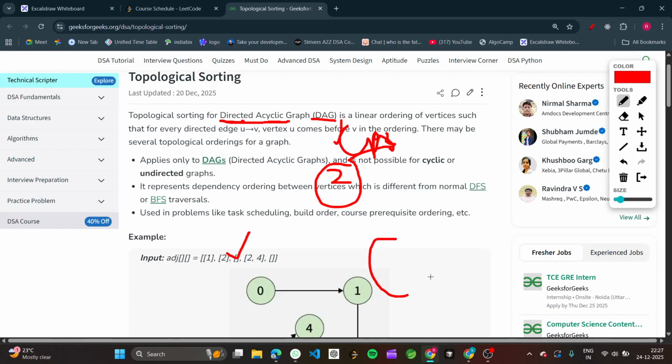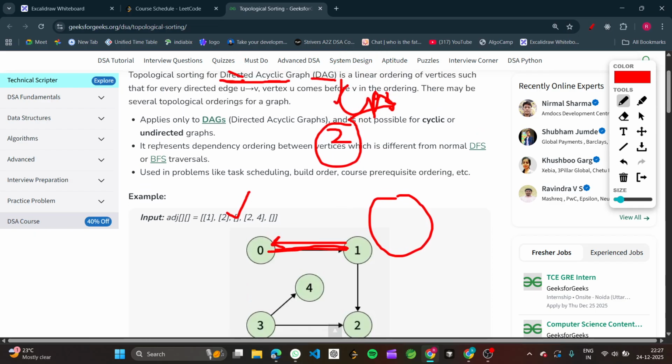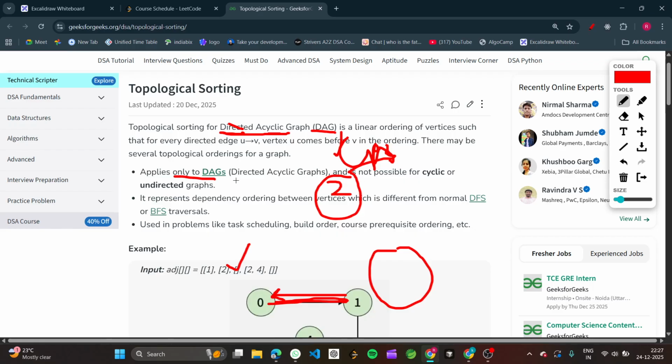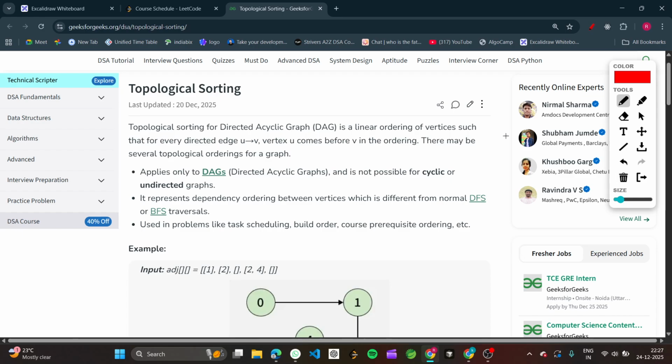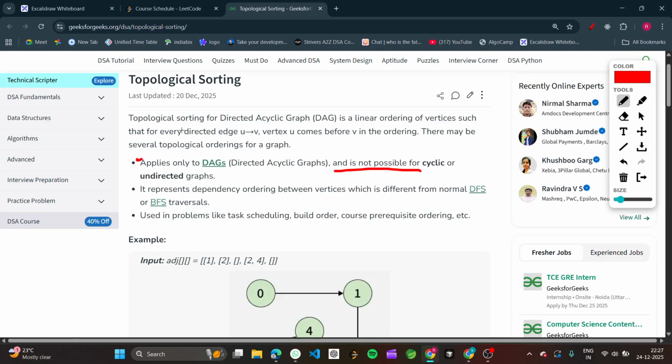Acyclic means there should be no cycle. And directed means only directed edges, meaning we can go from 0 to 1 but not from 1 to 0. It's not an undirected edge. These are the two things. It applies only to a DAG. What is a DAG? Directed acyclic graph. It's not possible for cyclic or undirected graphs. I guess this point is fine.